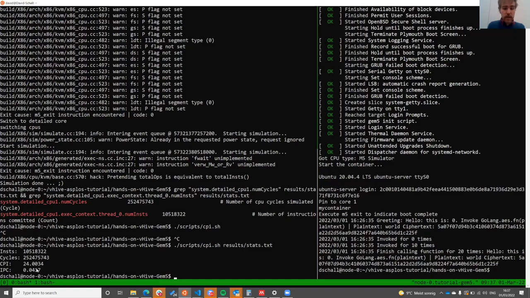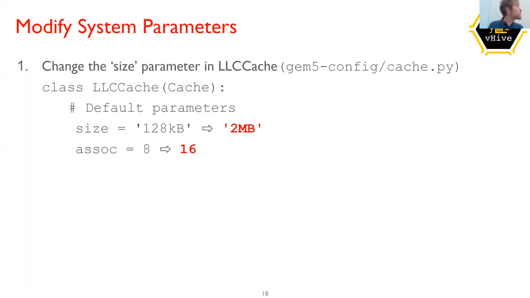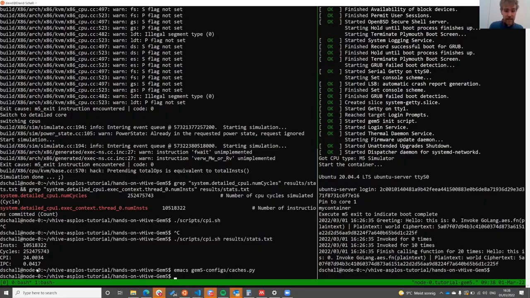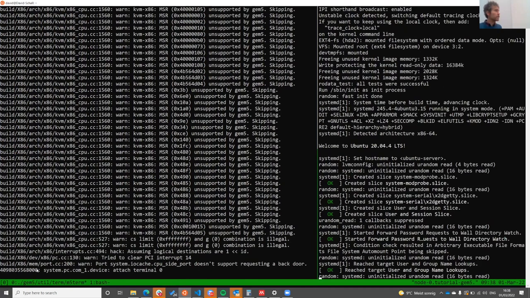Okay, let's just do it. And then just run the simulation again, wait for completion, and then we will see if there's any difference. Okay. Attach again to see if everything works.